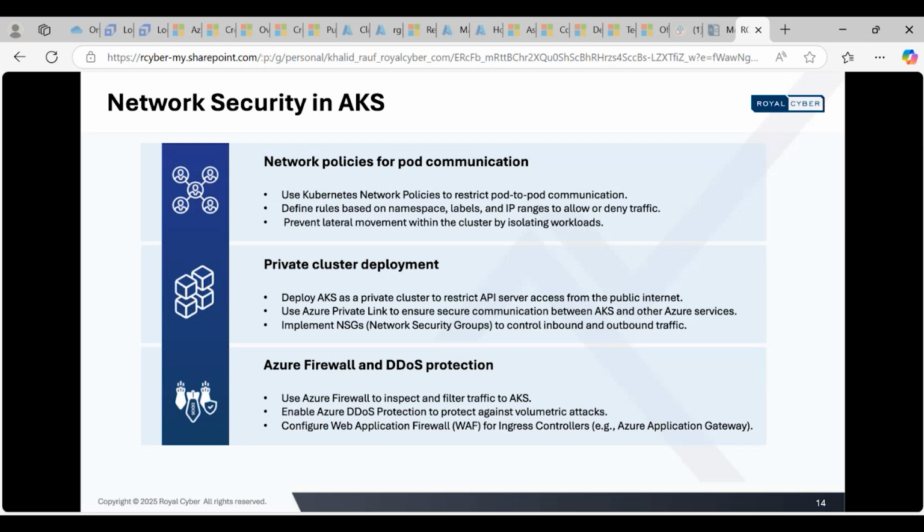So yeah, next we are going to talk about network security in AKS. Protecting your network is a major part of AKS. Network policies restrict pod-to-pod communication, and also private cluster deployment, which is very important in network security. When we talk about private cluster deployment, it protects you from the internet, from public access.